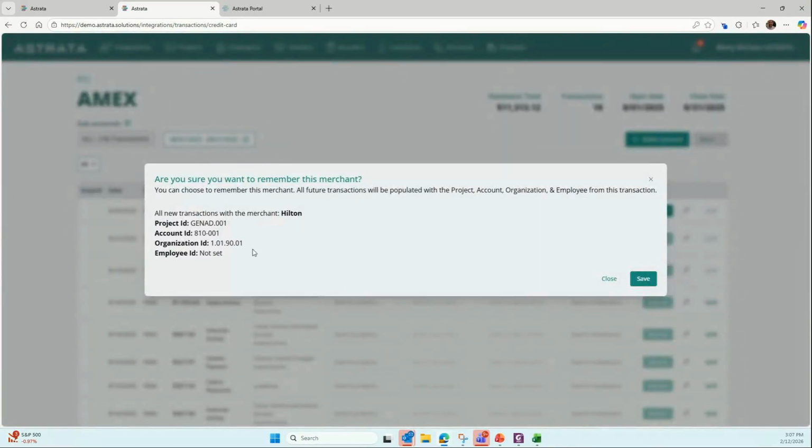If this is a common charge or recurring, I can hit this little memory button. The memory button is going to let us save this for the future. So anytime a Hilton charge comes in, it will automatically route it to this account project combination. So you don't have to do that each time.